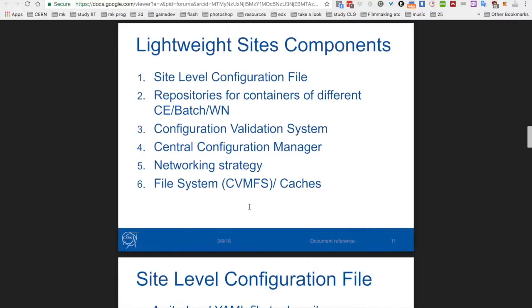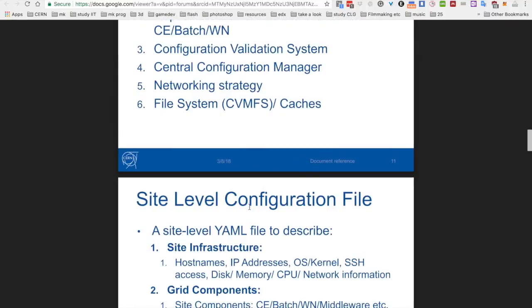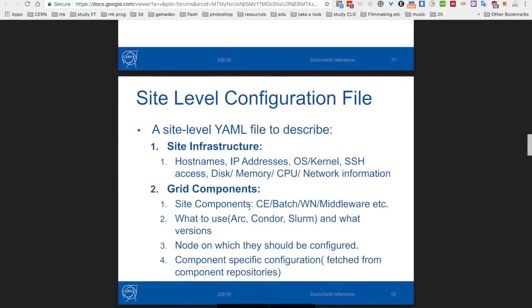Do you have a question? No. Okay. So the site level configuration file. It's going to be a YAML based file. YAML is efficient in expressing information, Ansible supports it out of the box, and it's also easy to use with Puppet. And it's much smaller than JSON or XML. So YAML is what we are currently using for this site level configuration file.